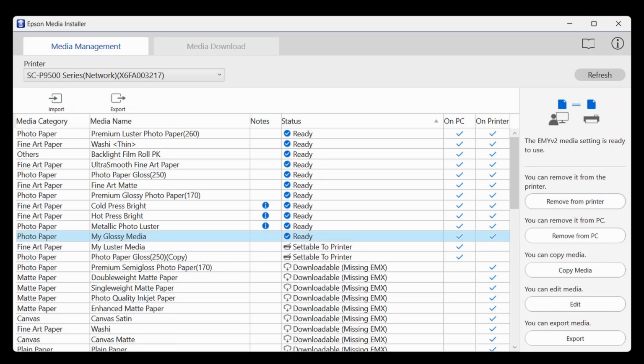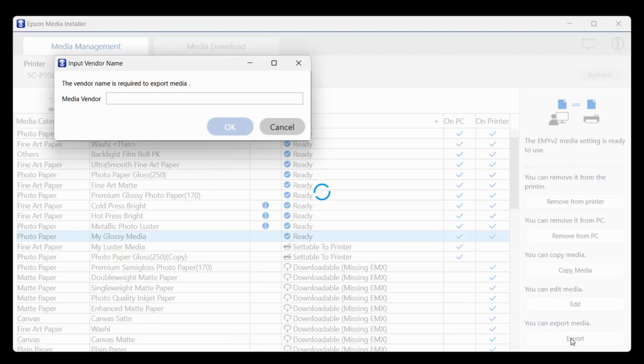Epson Media Installer version 2.0 introduces the idea of a vendor to exported custom media. You will be asked for a vendor name when you first export a media to an EMY v2 file. This provides an opportunity to include the name of the maker of the paper for which you are making custom media settings. Here I have a custom media selected, and I'm going to go to export for the first time. I'm presented now with an area to put the vendor name.